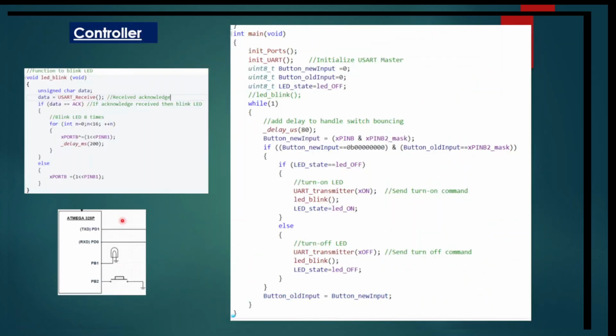So let's continue. The next routine is going to be the LED blink routine. What this routine does is wait to receive data. It's going to come from the subordinate. So we just wait for the data from the subordinate, and once we get the data, we check if the data is an acknowledgement or not. If it's an acknowledgement, then we turn on and off the light 8 times. If it's not the acknowledgement, then we turn on the LED and just leave it on.